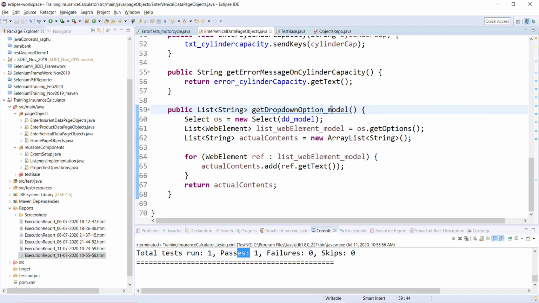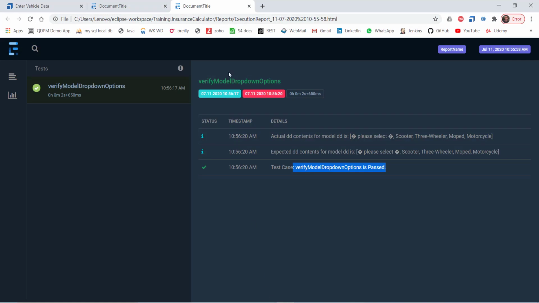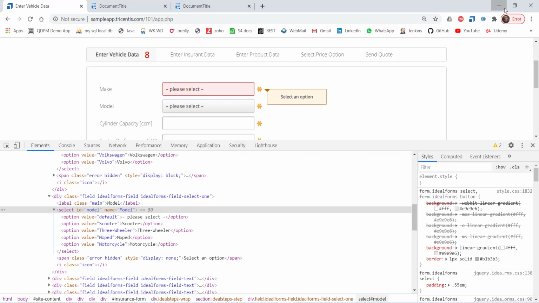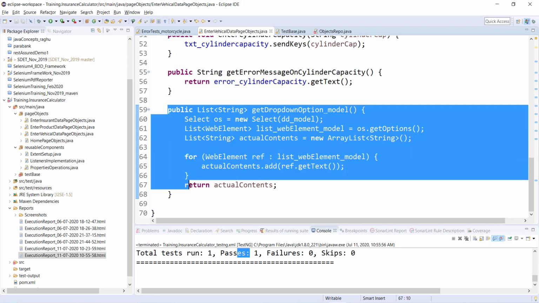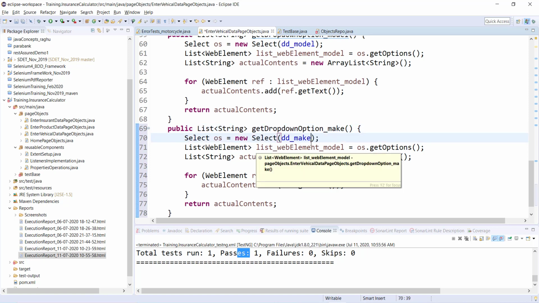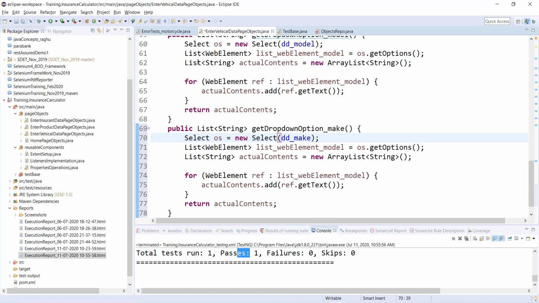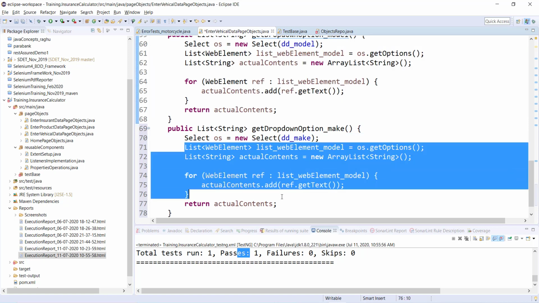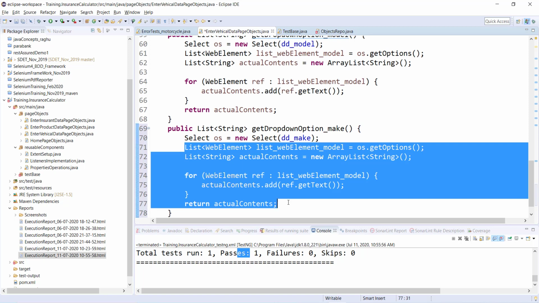Let's say tomorrow someone asks me to verify the drop down content for make drop down, right? What I'll do is, I can simply repeat this particular stuff, and I'll create its name as, let's say, make, and I will call this make drop down, and here I will pass the object as, let's say, make, and it will work, right? So now here you see, this particular complete code is duplicated, right? There is no point in duplicating this code.